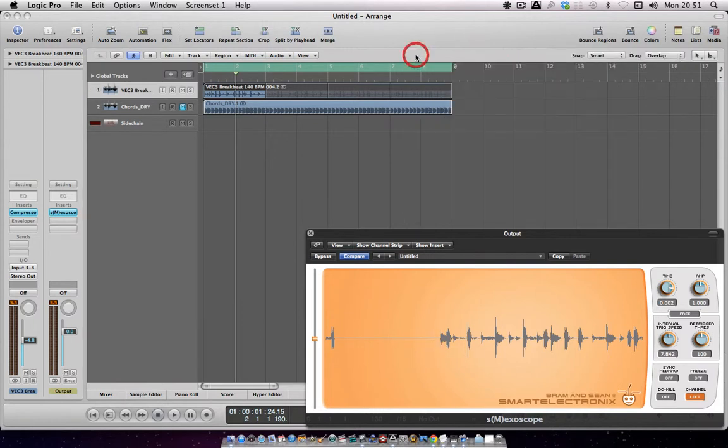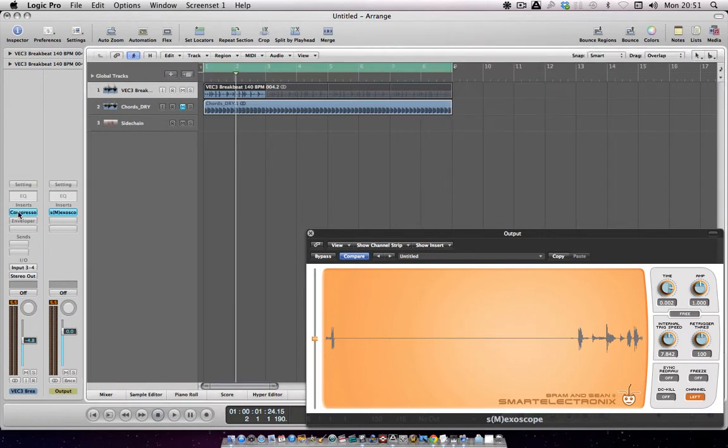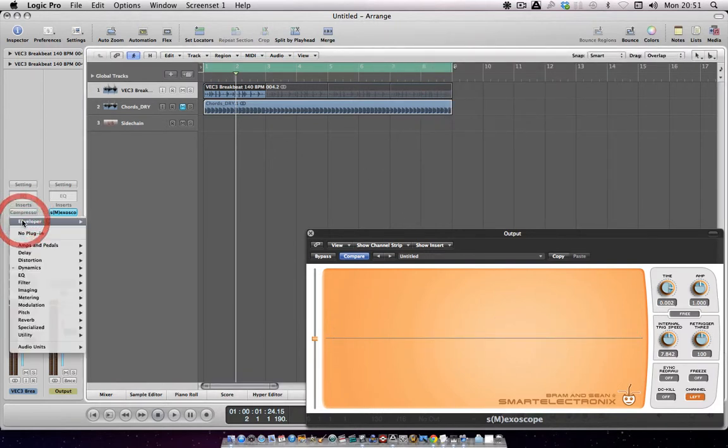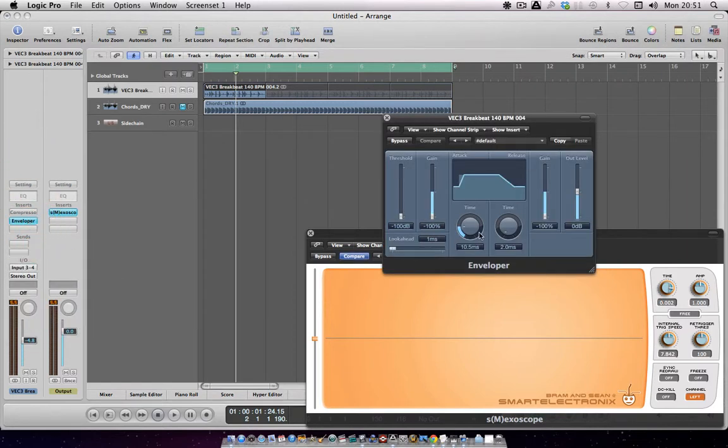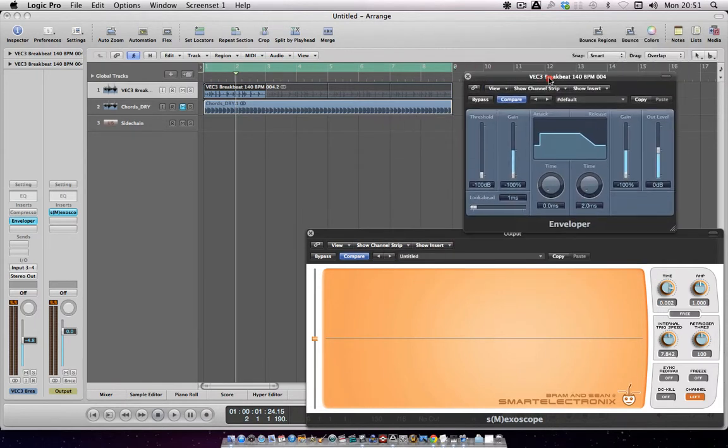Now these effects can be seen in a different plugin in Logic called the enveloper. And here we can see as the time is increased, the waveform or the transients of the waveform will change.